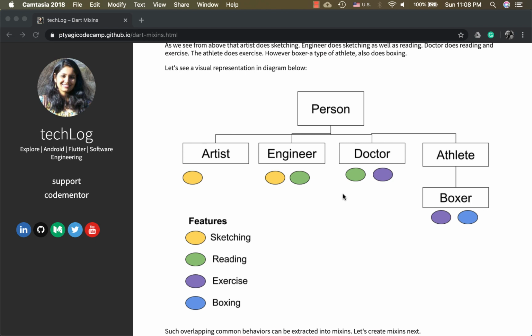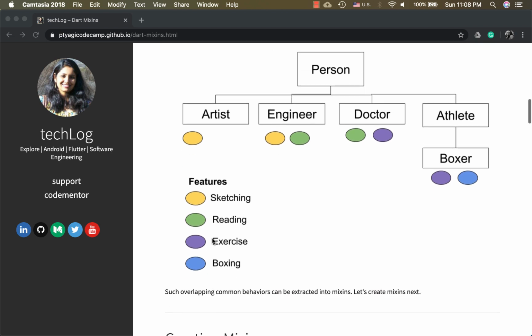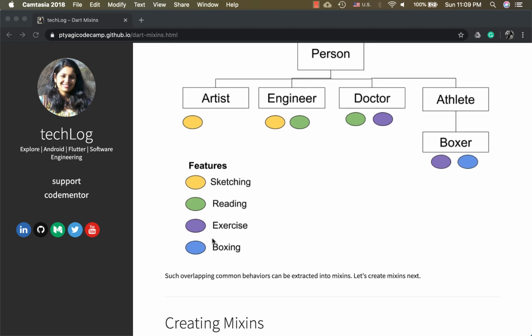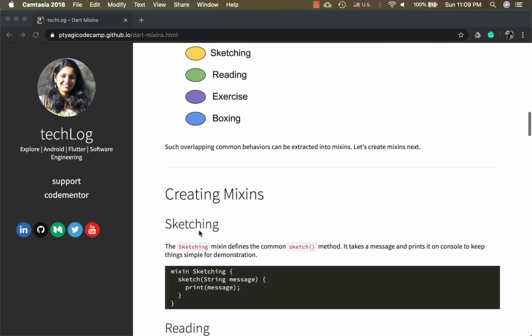Now how would you do this in the object-oriented, inheritance way? You have an abstract class and put all the features here, and then you have to implement the same functionalities in every class. Not everyone sketches, so I cannot really put sketching here. But there is a feature in Dart which allows us to do this with much more flexibility, called mixin. Dart's way of doing this is using mixins. All these features are created as mixin classes, so we will have a mixin for each of these four features.